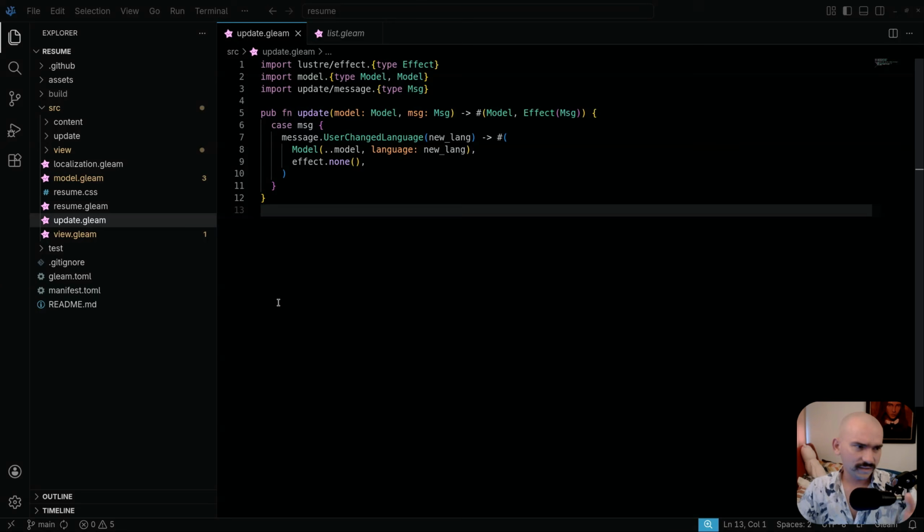Can it do live view as well? Like send in updates to multiple things? Yes. Nice. I don't have a working example, like a project that takes advantage of that yet. But basically, the way Lustre would do server rendering, it would do it through what it calls server components. So the idea is you develop your app.